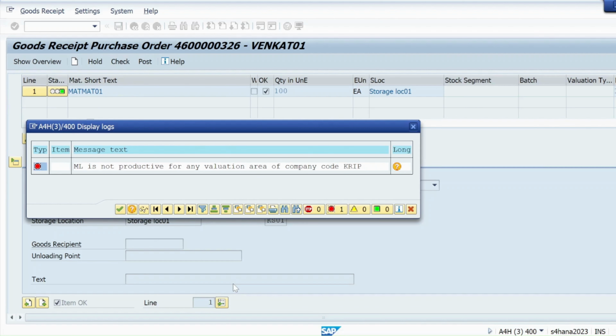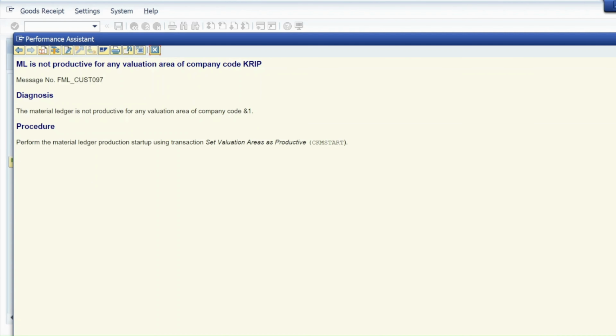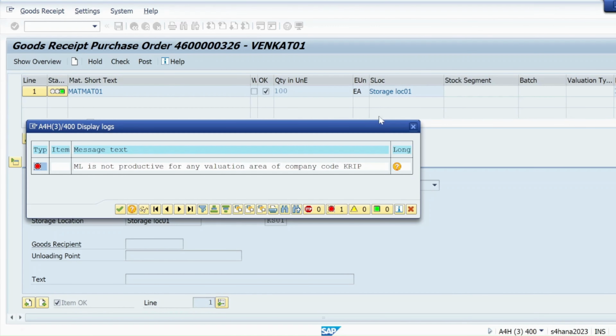So in this video we will discuss a very common error that you used to face in SAP S4 HANA. I'm trying to post a GR, goods receipt against a purchase order, and I'm facing this error: material ledger is not productive for any valuation area of company code. So let's see how we can fix that.